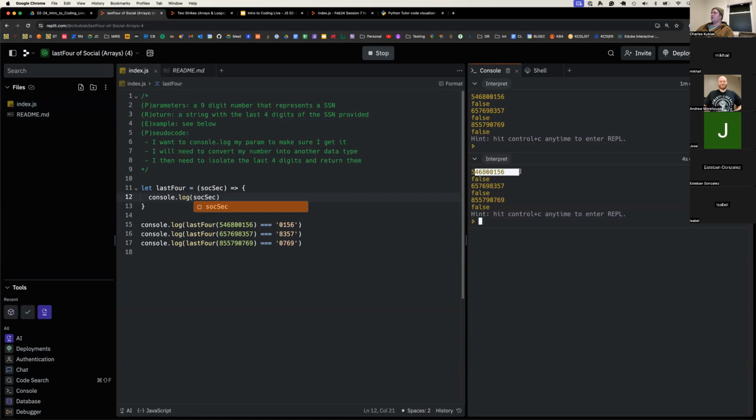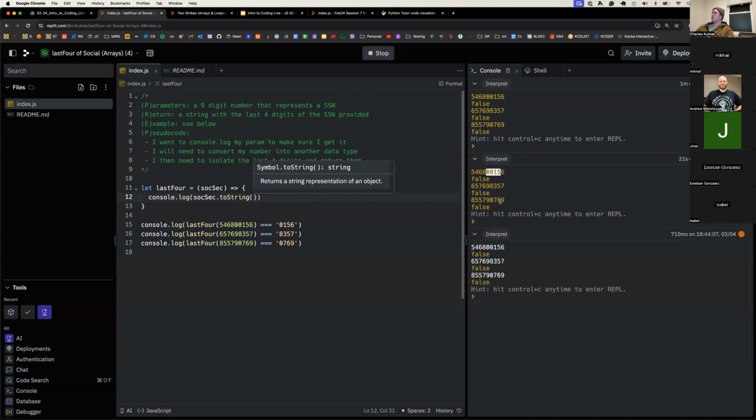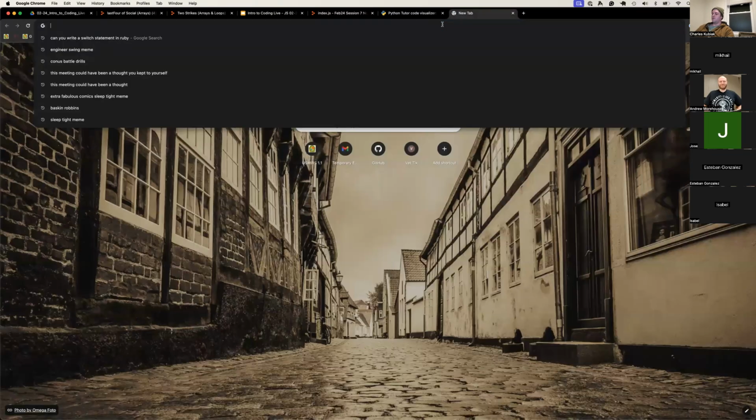These are gold, so we know that we're dealing with numbers here, not strings. And I need to get this over to a string so that I can isolate part of it, right? And so I can do toString. Right, and now the numbers are no longer gold, they're white, which means that we're dealing with string representations of numbers.